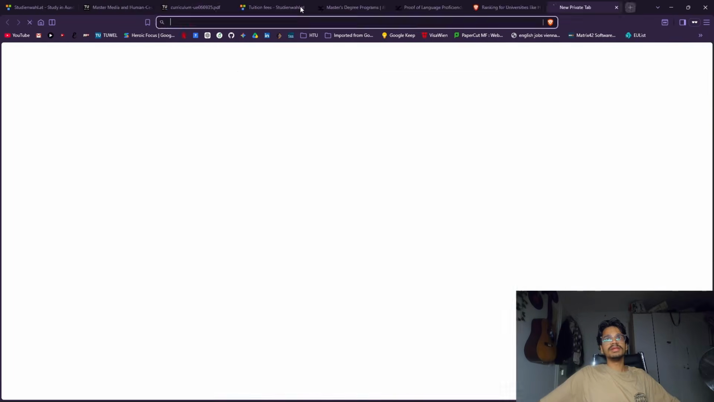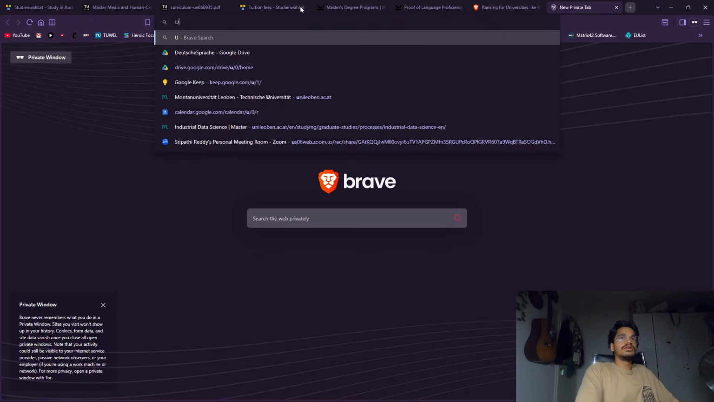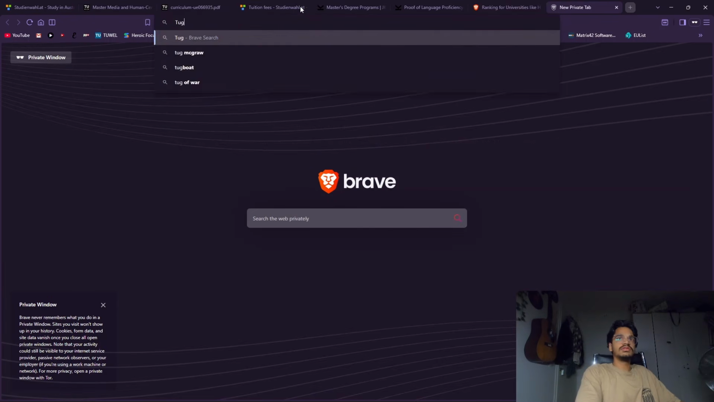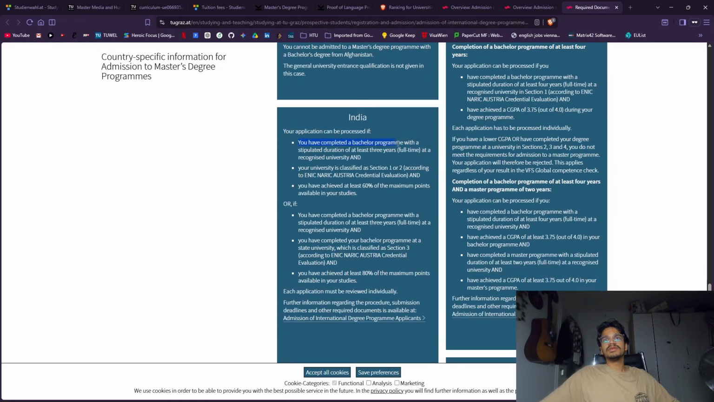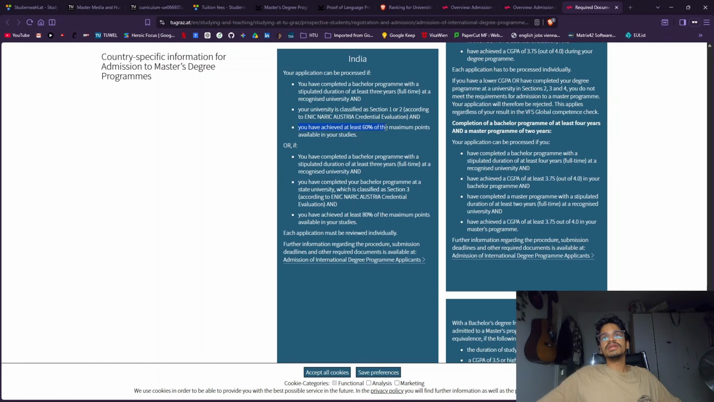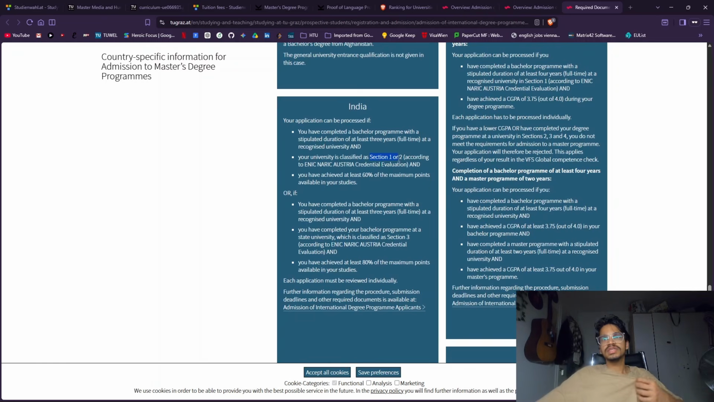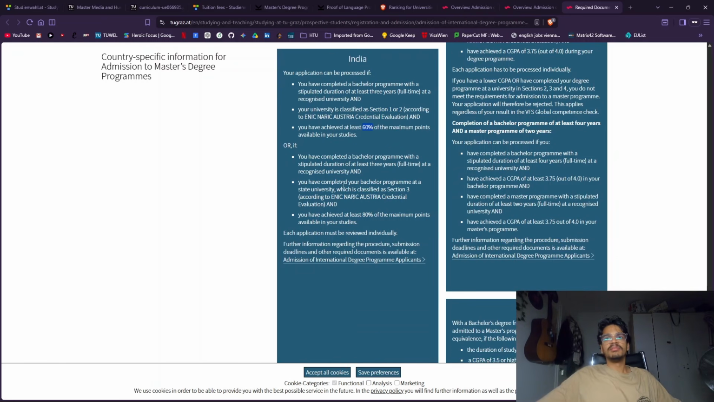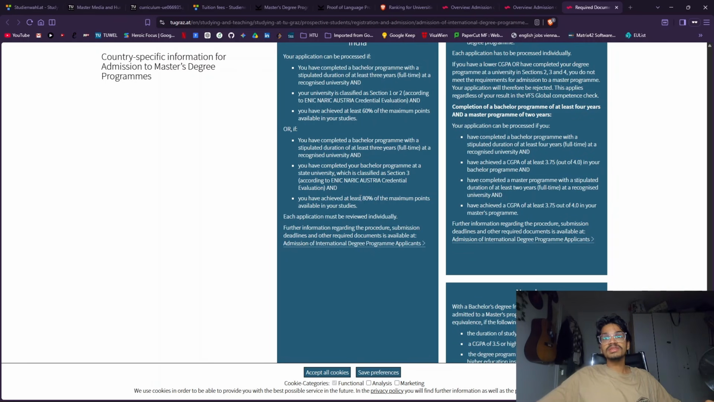Okay, let's see another university. TU Graz. If you have a completed bachelor program with at least 3 years at a recognized university, and you have at least 60% of the maximum marks in your studies. So for section 1 and 2, if you have 60% of the marks, that's alright. But if your university is classified as section 3, you must have minimum 80% of the maximum marks.